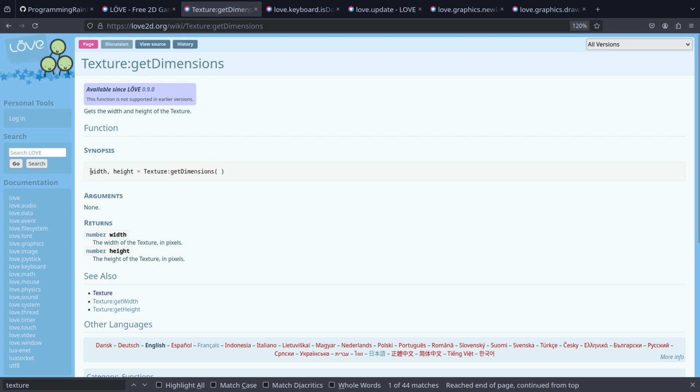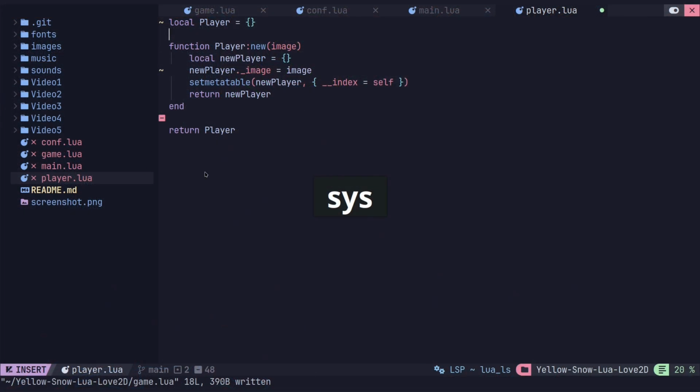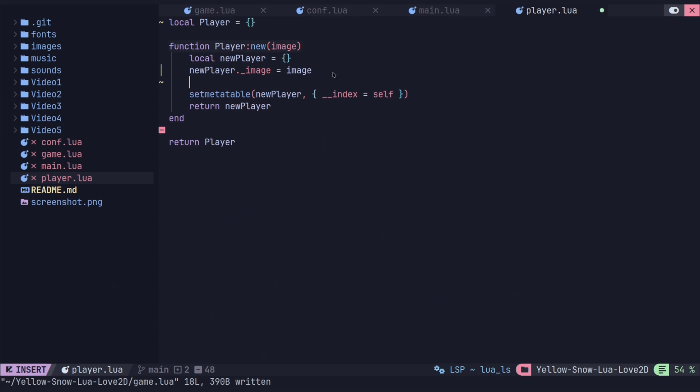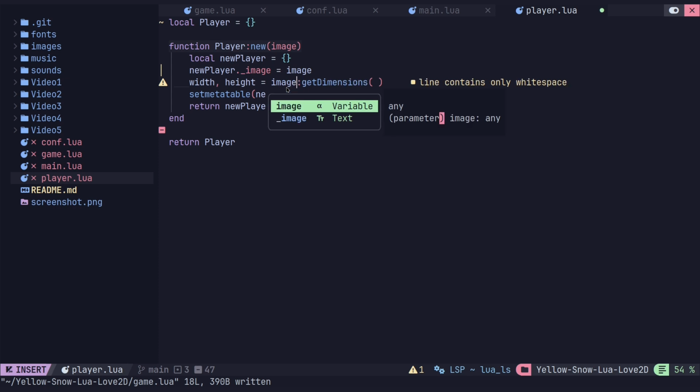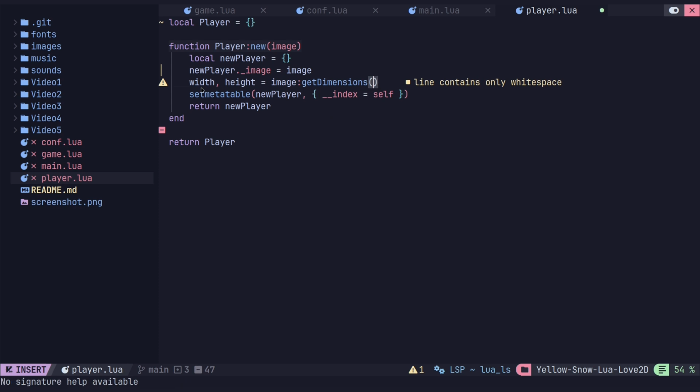So if I copy this, and I have the image now here, the image name is not texture. We can just use image from up here. It's going to be the same. This right here is the exact same as this. So I could have written this whole thing out right here, or I could just take in the image itself. So image getDimensions, and it's going to return a width and height.